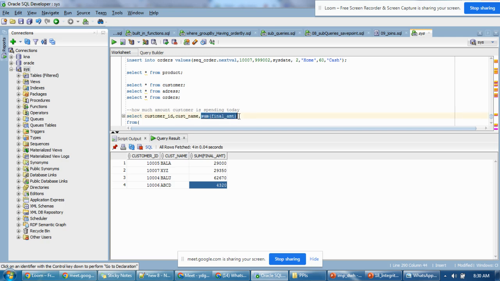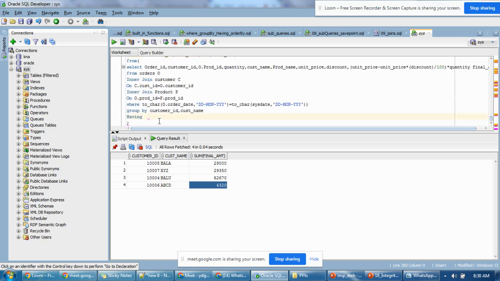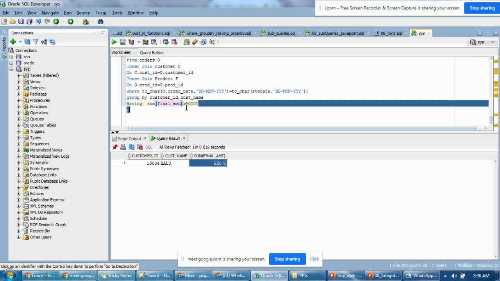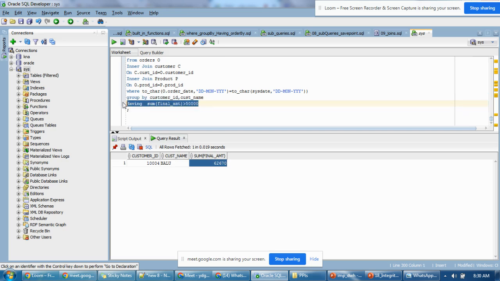HAVING SUM of the amount more than 50,000, and you will get only whoever is spending more than 50,000. Those are the results you are getting. Simple. You just have to be clear with each and every clause. That's it.